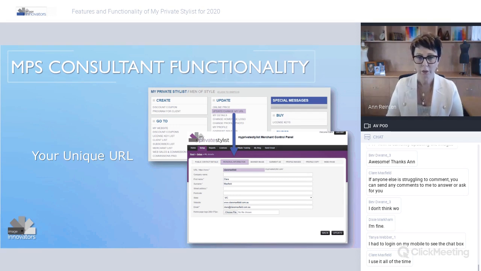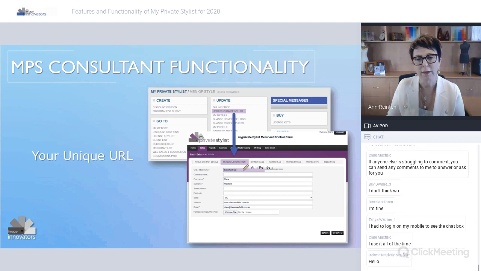So what I say is, yes, you can change your URL. You go up to this update area, you go in to change my URL. There you'll see My Private Stylist, and this is the area where you have your name.